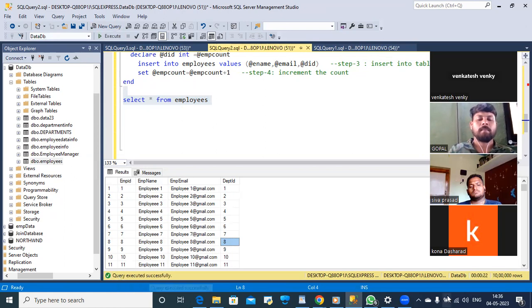Yes, now it is done. Now you can see the total in the bottom. You could see 10 lakh rows, right?